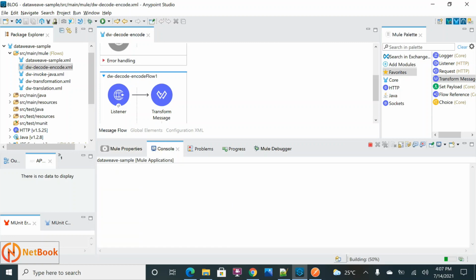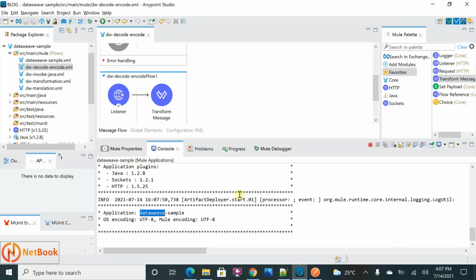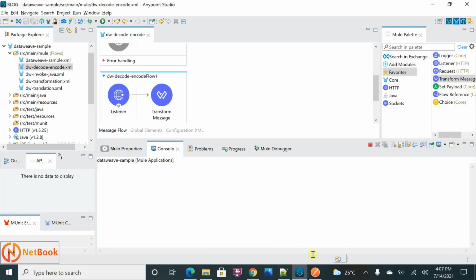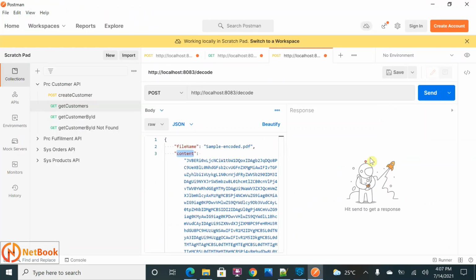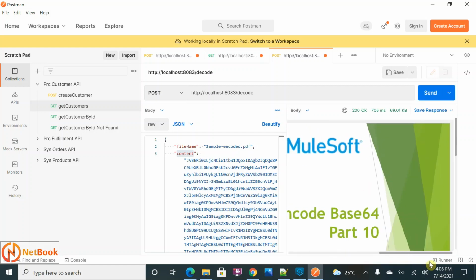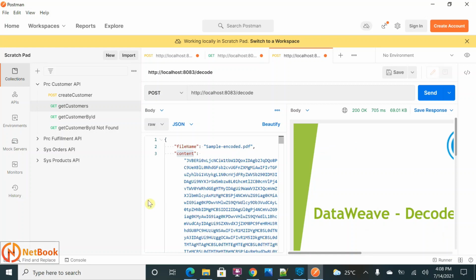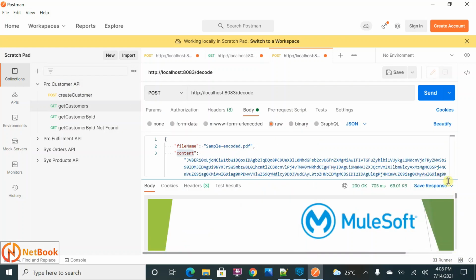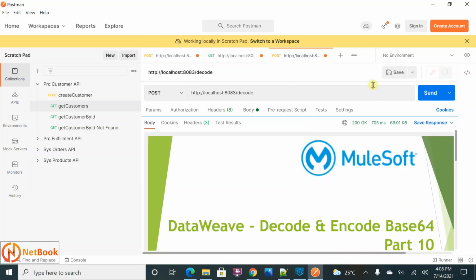So let it wait for the deployment. You can see this application is started now. Now what I'm going to do is click on send a request. Now we should be able to see the PDF file over here. You can see you are able to see the PDF file over here. And if you want to hide this, let me hide it, or I can go to this format over here, to panel, and I should be able to see the complete PDF file as output over here.